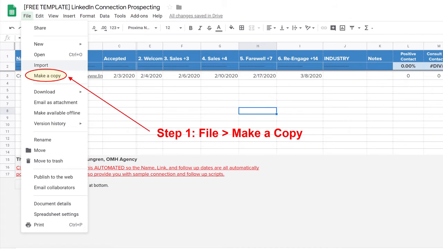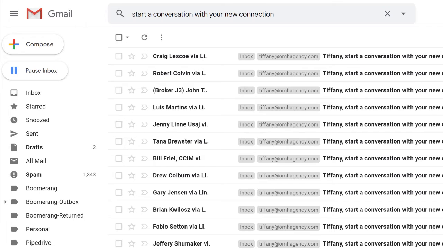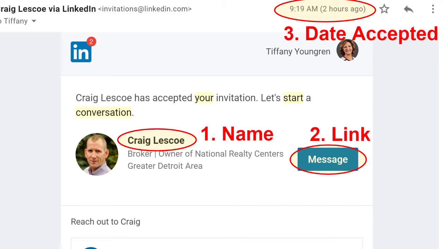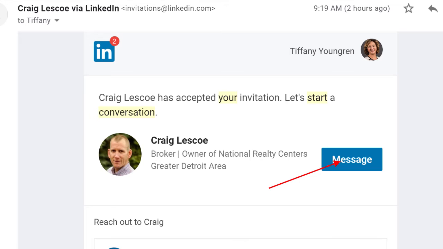And part two is the follow-up. So this is what happens after a connection is accepted. And we've got a free worksheet, so make sure that you download that, make a copy, go back to Google, do a search for your connections that were accepted. And then we copy the information to transfer it back over to the worksheet.